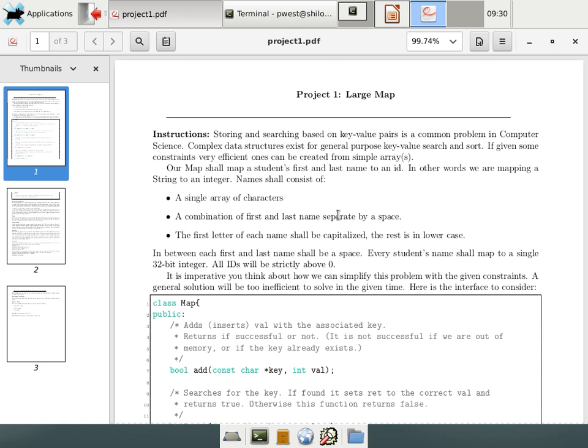Any questions so far? All right. It is imperative you think about how we can simplify this problem given constraints. The general solution will be too inefficient to solve in the given time. Here's the interface. Map.